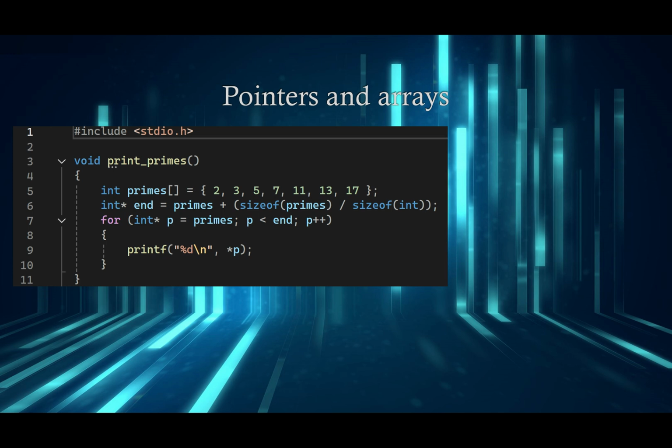An array always has a particular size that's actually part of its type. So primes is an array of 7 integers. I didn't have to type the number 7 because the compiler can infer the size of the array from the initializer list in this case.